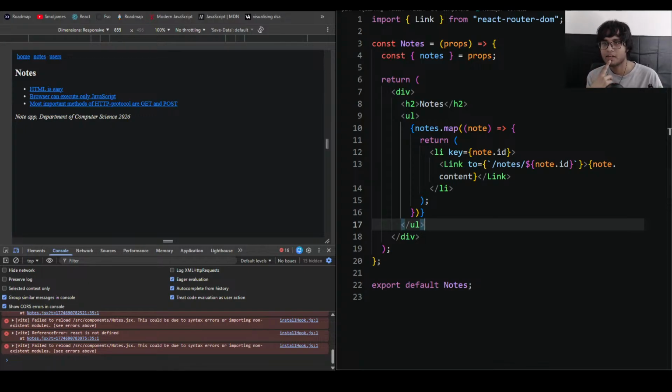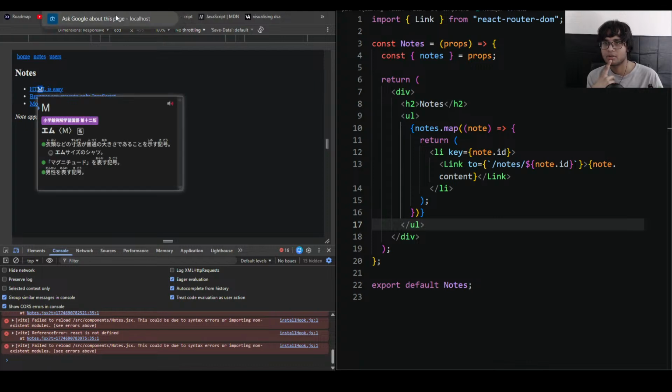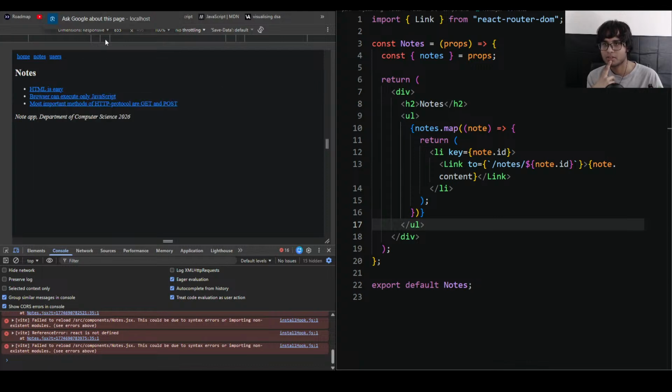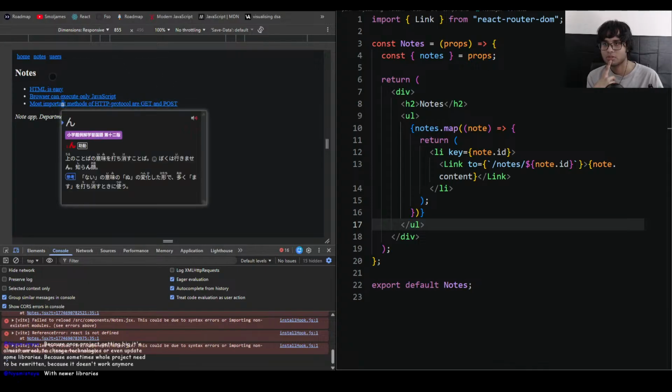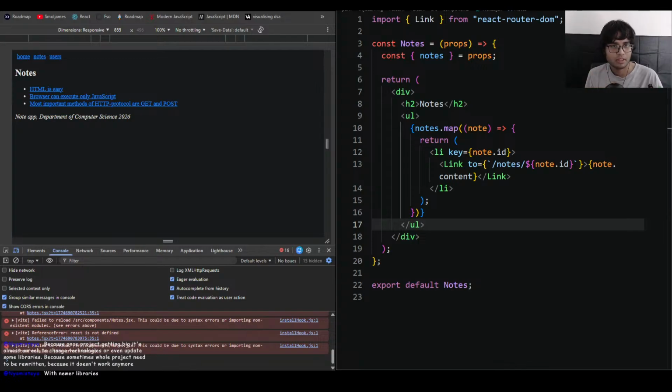Okay, for now if I click that, oh, the URL is changing. You cannot see that, but yeah, it's changing. It's 2, it's 3 now. Because once a project gets big, it's almost unreal to change technologies or even update libraries, because sometimes whole projects need to be rewritten because they don't work anymore with newer libraries.